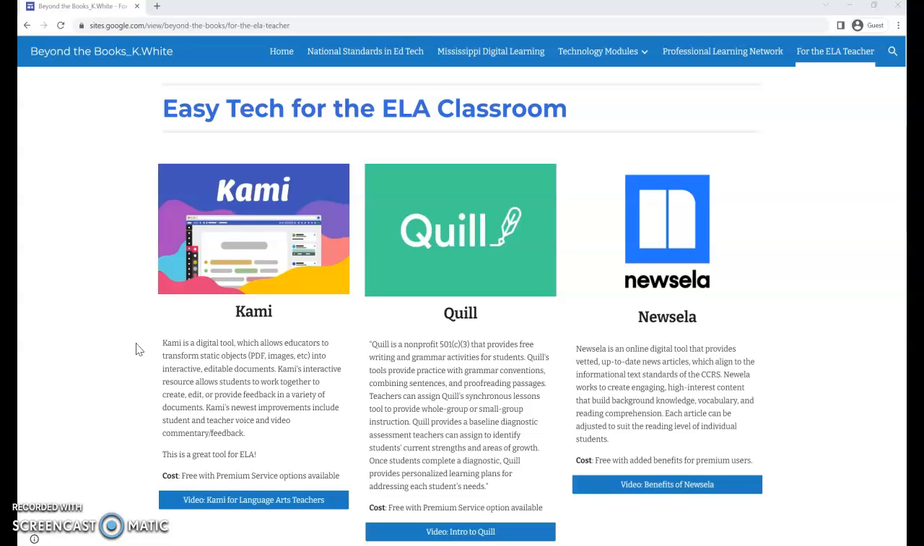They do a diagnostic in the beginning, and so one of the things that I really appreciate about Quill is that it's able to go through and create paths for individual students. So it's not a one-size-fits-all option. Instead, it works with individual students' needs.